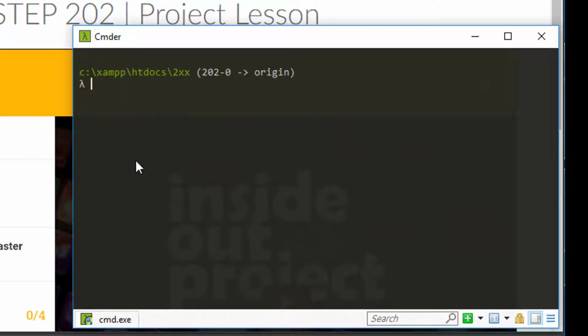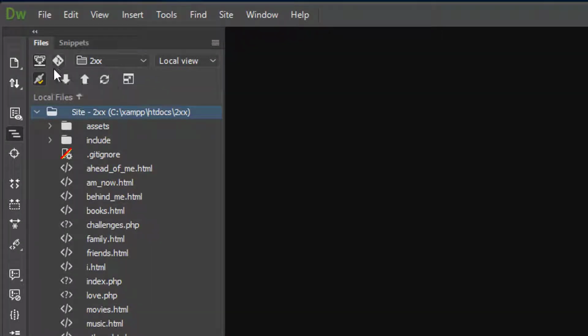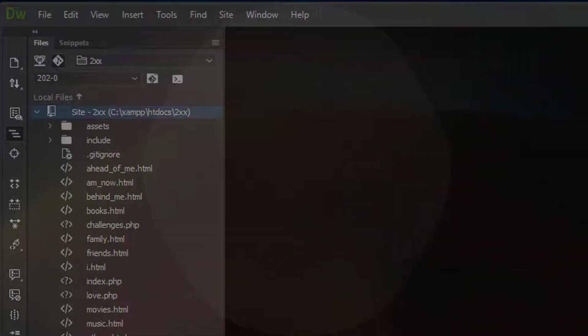Now that we're in there, we'll do one last check in Dreamweaver or whatever IDE you're working in, if you have that Git capability, and we can see that it is sitting on the right branch, and we are good to go. So we're ready to get started with our project. See you in the next video.